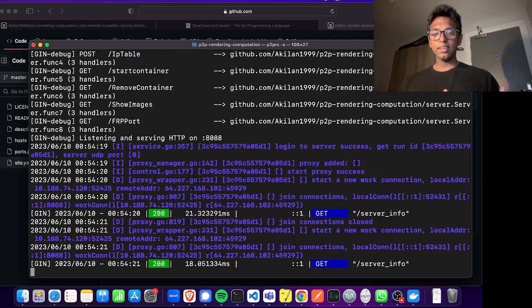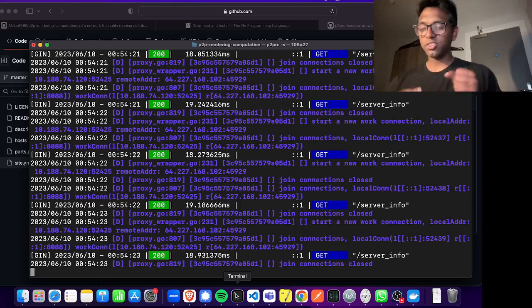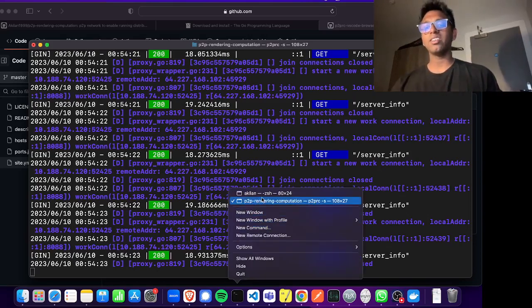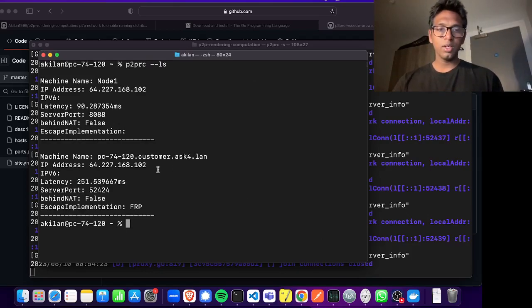And just like that, my node is completely out of NAT. I've broadcasted my node's availability, and I can actually access it from anywhere. And all I had to do was that. Now if I do P2PRC dash dash ls, you can see that because we only currently knew about this root node, we are using this TURN server, and we're broadcasting our availability through this port right here.